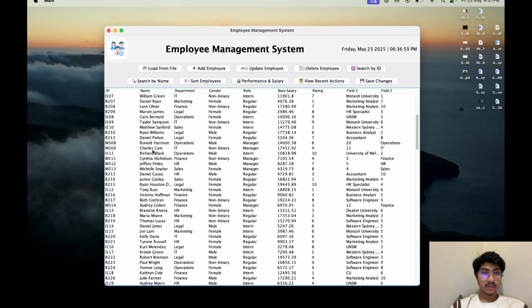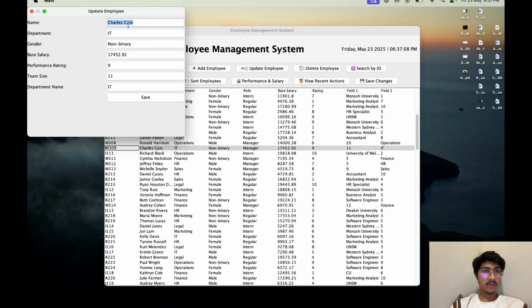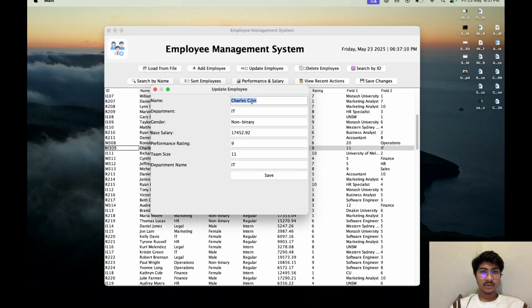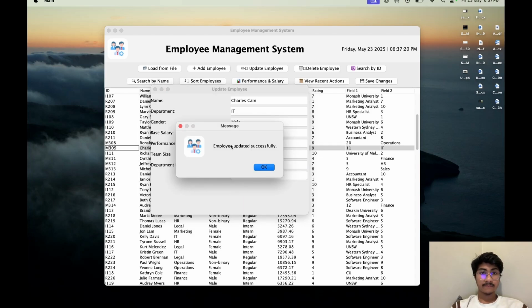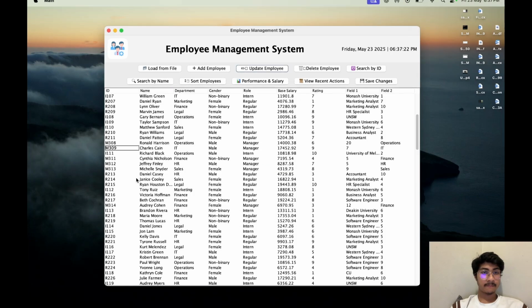Suppose I am going to choose Charles Kane. Okay, maybe I need my ID. Update the employee. Yeah, we get Charles Kane IT non-binary. Let's go and change this to male, and let's minimize to team 7 and save. Employee updated successfully. Okay, so let's check it. Here we see the data has been changed and the gender has been changed.